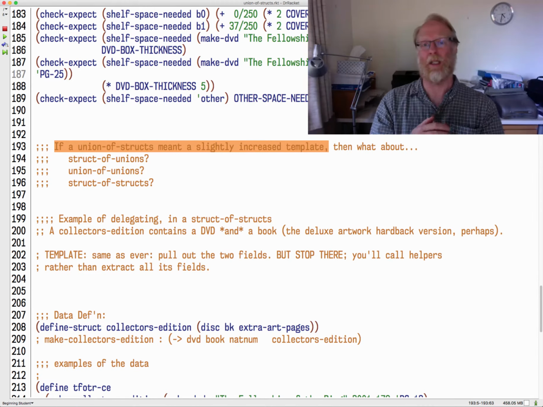But that's a union of structs. What if I had a struct of unions? What if I had a union of unions, a struct of structs? The answer for that is going to be no different. Don't do anything there. In fact, stop and call helper functions rather than do too much in one function. So what do I mean by that?